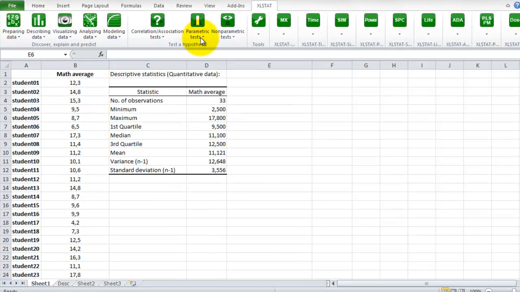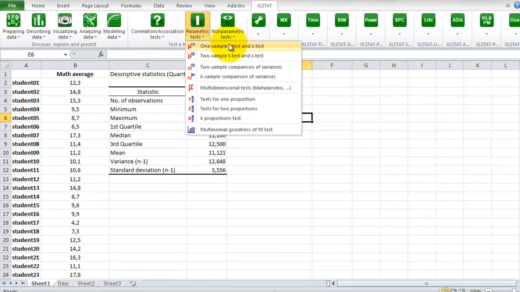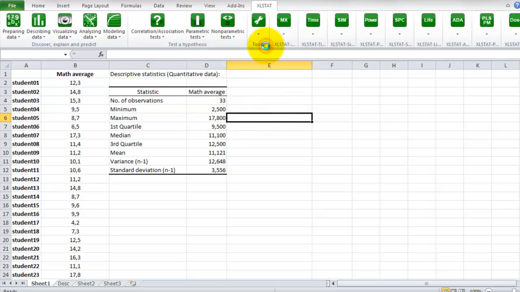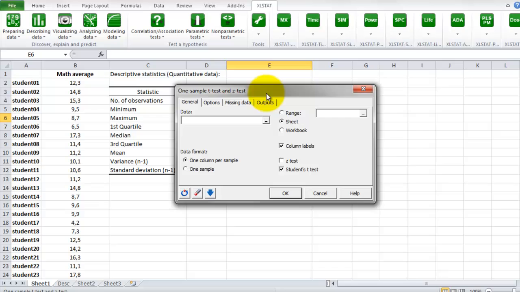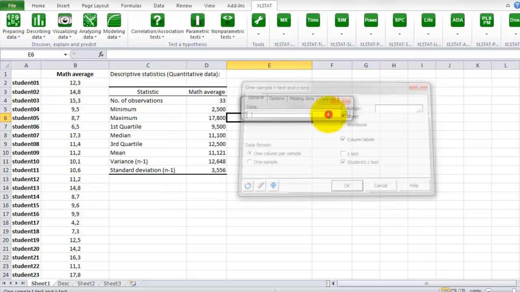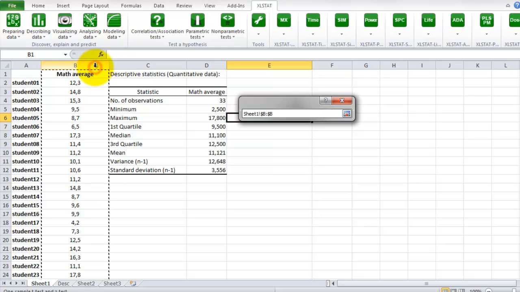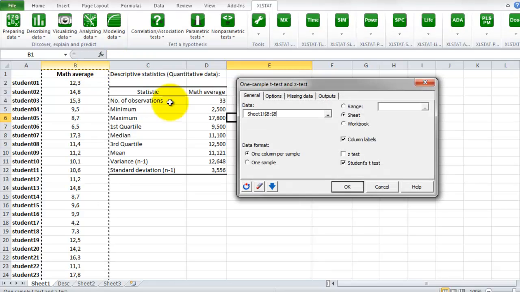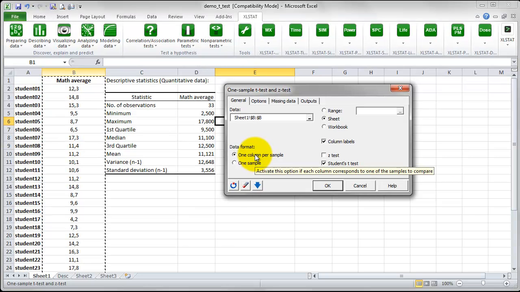Go over to the menu Parametric Tests and select the option One Sample T-Test and Z-Test. In the dialog box, select the data. Press the range selector and select the column B that contains the math average. The data format is one column per sample. Here we have only one column corresponding to one sample to test. If the data were spanned on several columns for the same sample, we could use the other option, one sample.